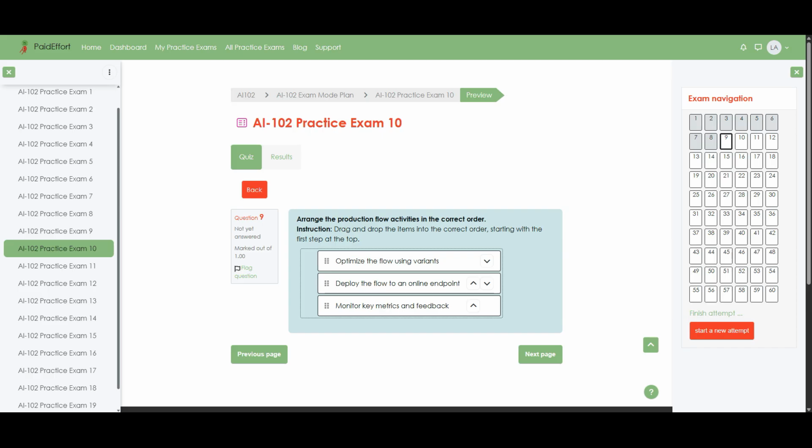The first step is optimize the flow using variants. Because before exposing a flow to users, teams experiment with different configurations, prompts, or components to improve quality and performance. Next comes deploy the flow to an online endpoint, because once the flow is optimized, it must be made available through an endpoint, so applications or users can start consuming it in a production setting.